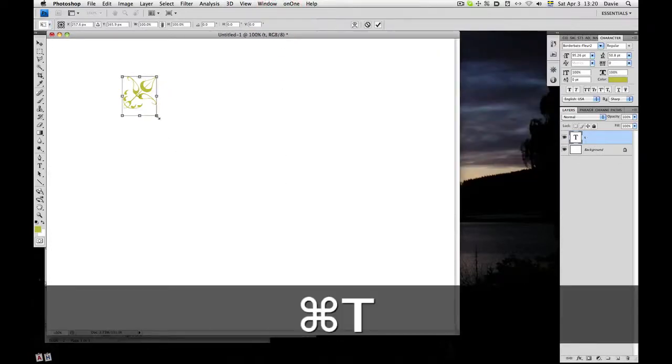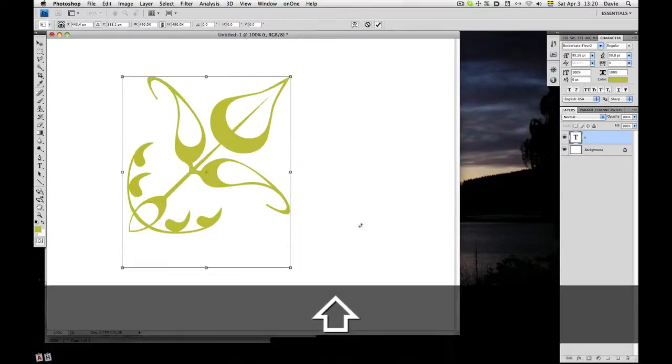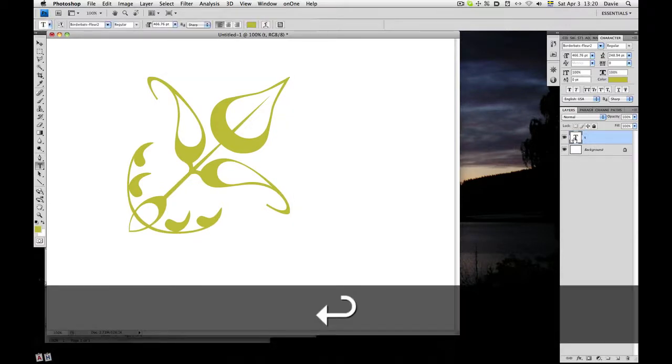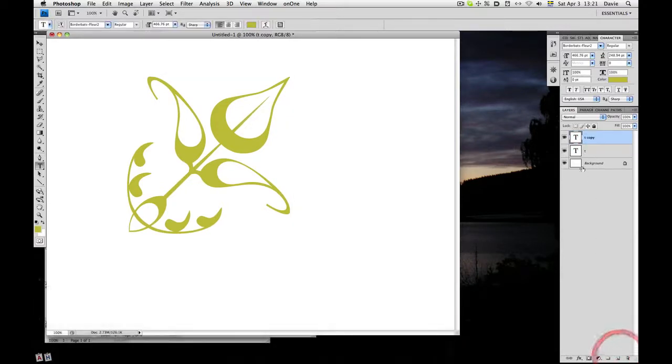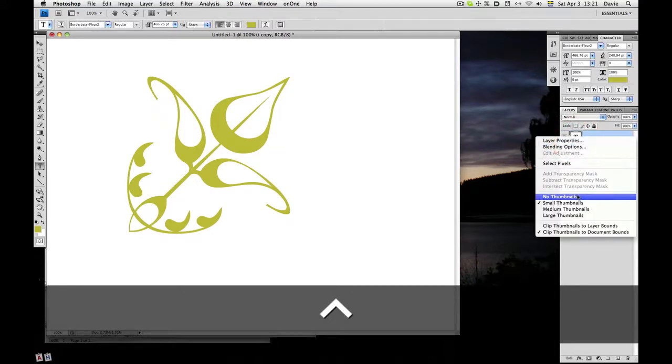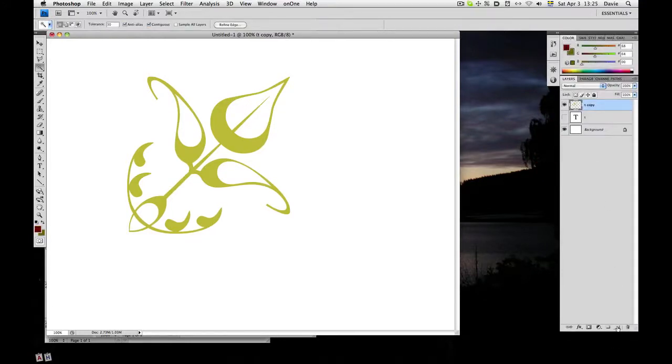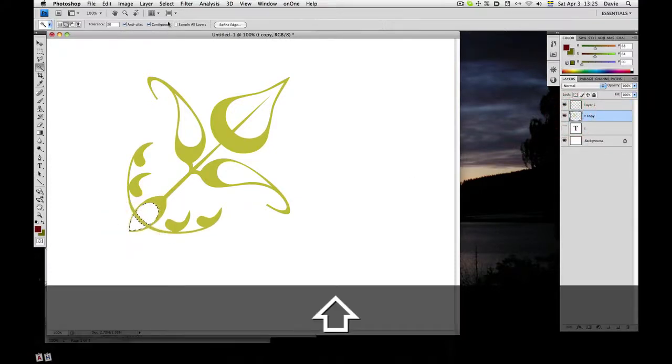Command T for transform, and drag the corner holding down the shift key to preserve the proportions. Duplicate the text layer so you have a backup copy. Make the first one invisible. Rasterize the second copy so that it becomes a pixel picture instead of text. Create a new layer to take the fills that we're going to create. Click with the magic wand tool to select the areas we're going to fill.